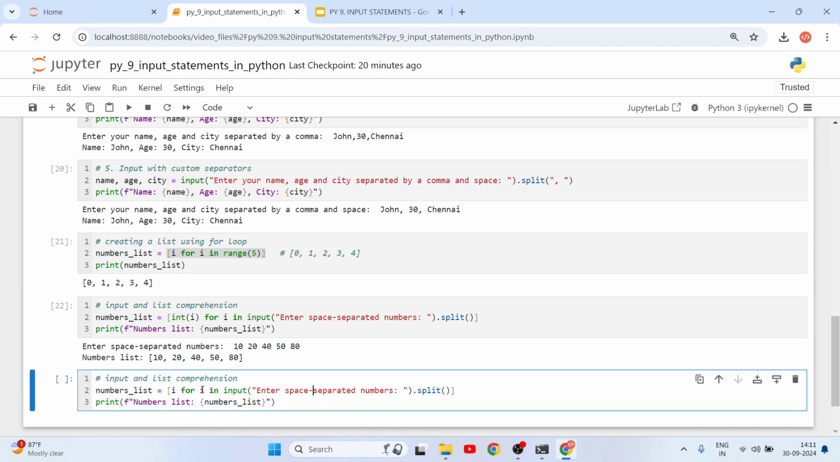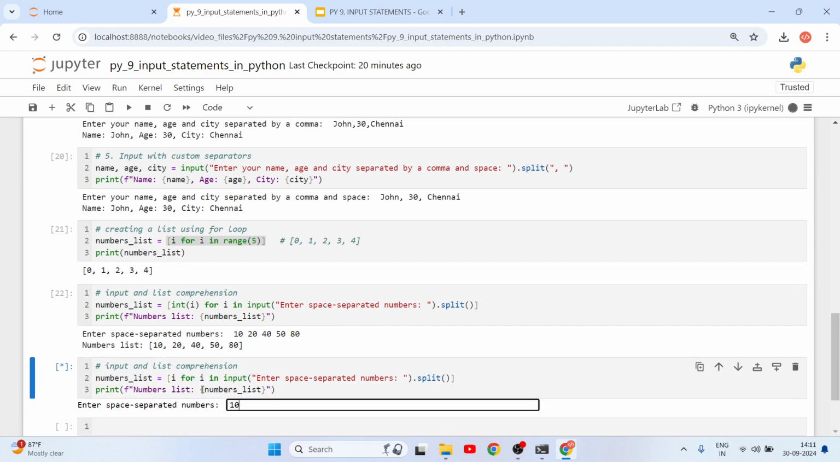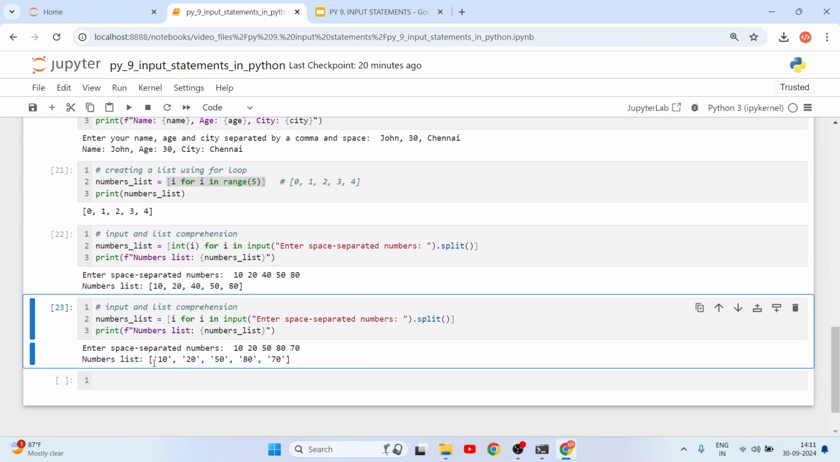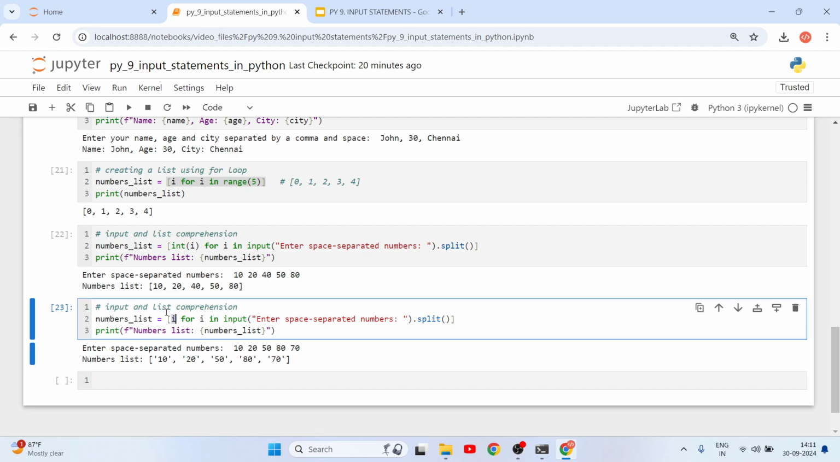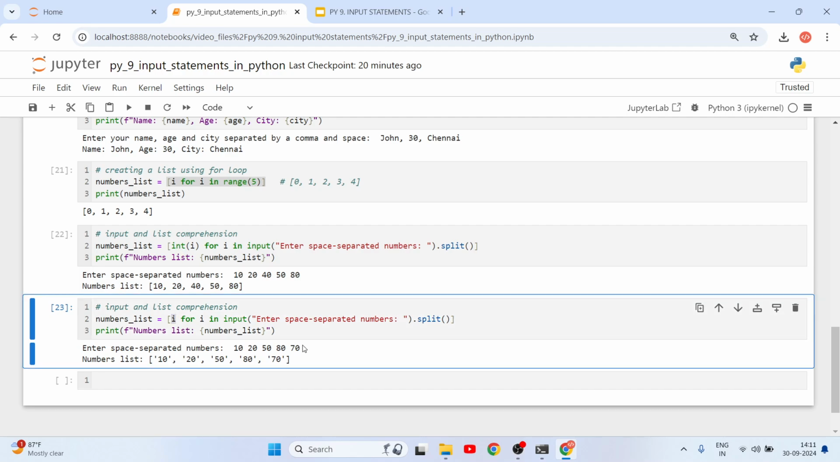So if I just remove this and print this list, I'll say 10 space 20 space 30 space 80 space 70. So we have 5 numbers. Here you can see all these values are present within quotes. That means these are string values because we haven't converted the input from the user into integer values. So these are present just as string values.